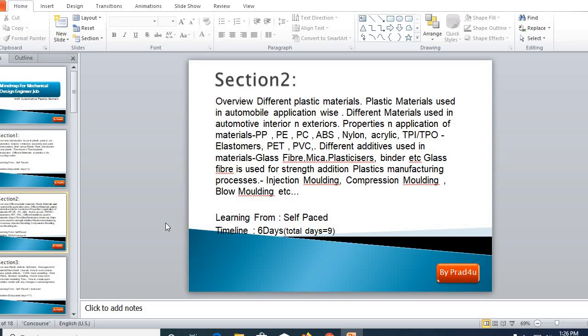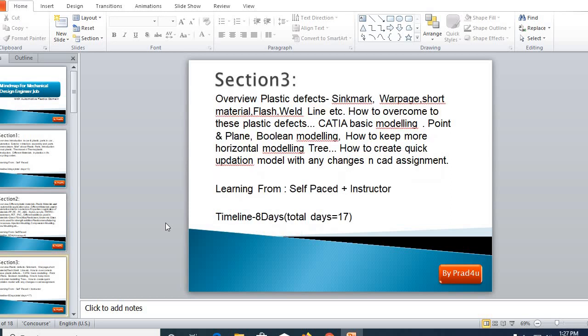It's basically a self-paced exercise. We have to study from Google, from YouTube, and some very good books, mechanical engineering or automotive plastic books. We have to study all these basic things. After this, we go to section 3.